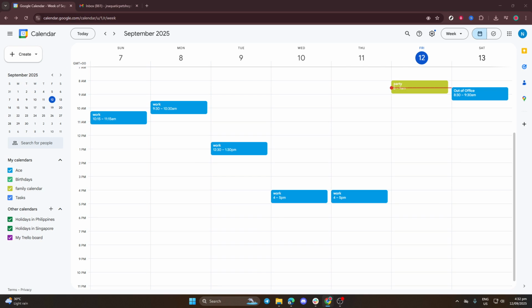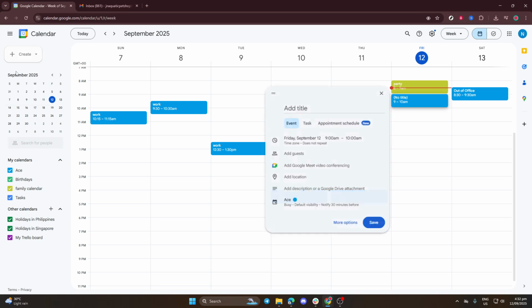Let's begin by opening Google Calendar in your web browser. You can do this by simply navigating to the Google Calendar website. Once you're in, locate the Create button, which is usually prominently displayed at the top left of your screen. Click on it, and you'll be prompted to enter some essential information for your event.